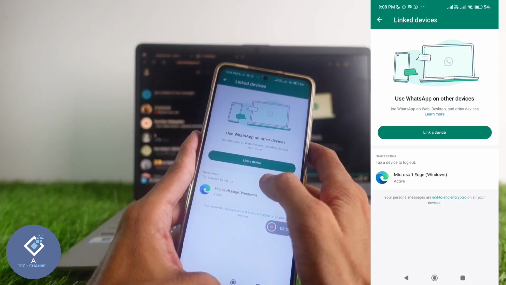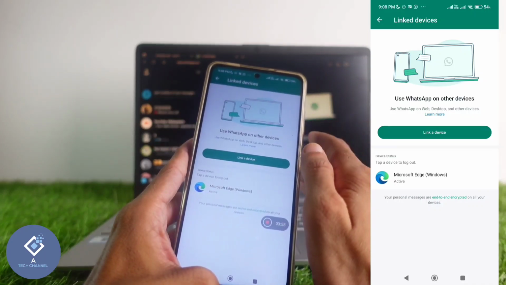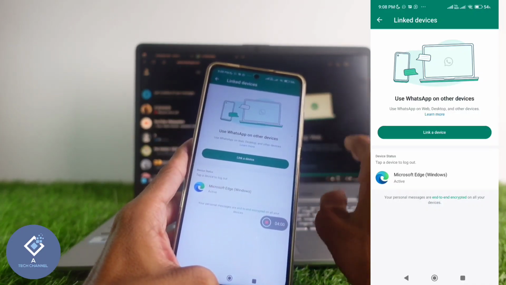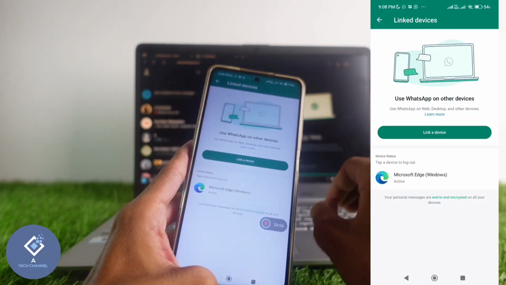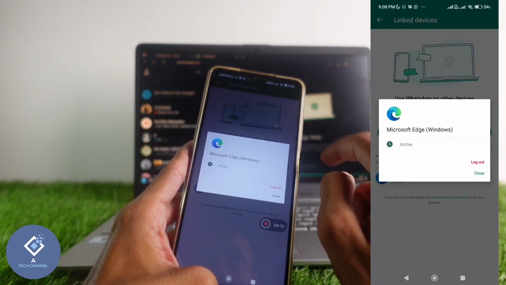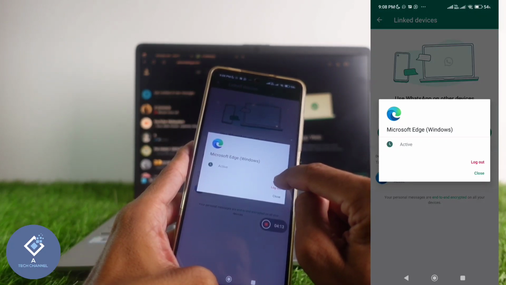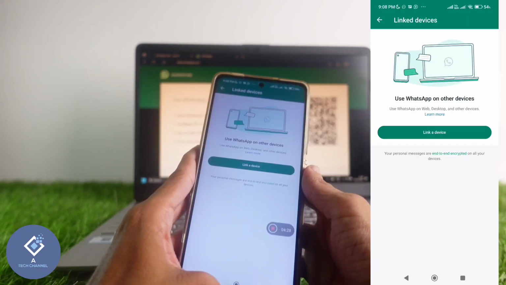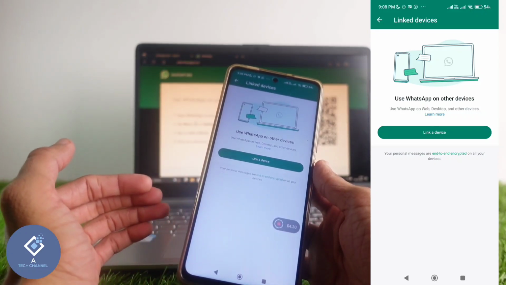If you are seeing a device like this, that means someone else is using your WhatsApp. If you don't know about that device and that's not you, you need to unlink that device. To unlink, click on this device. When you are clicking on that, you can see one option logout. Click on logout. When you are clicking on logout, WhatsApp in other devices will be disconnected.